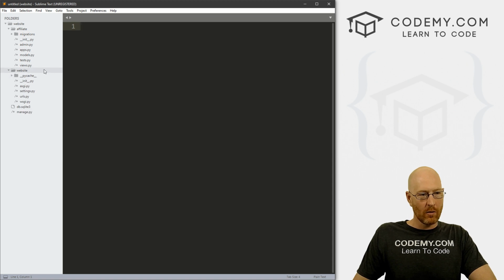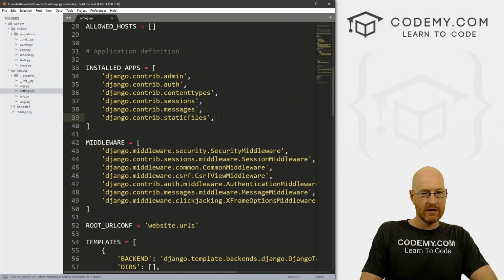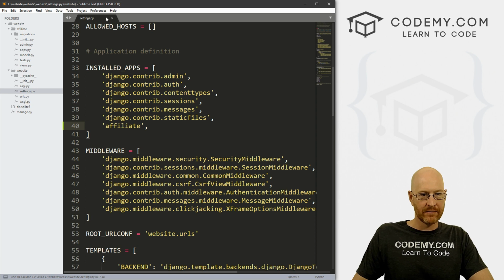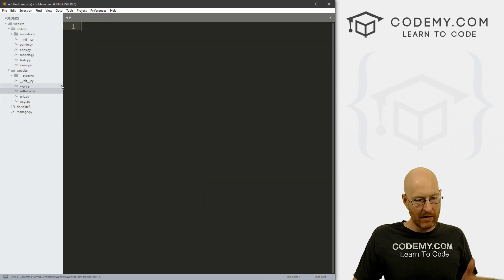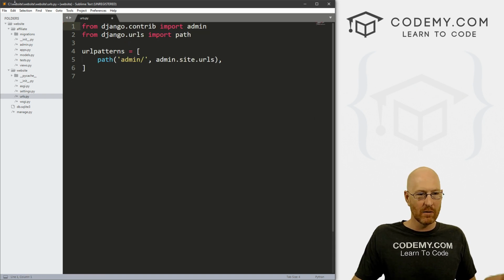So let's head over to our website directory and click on our settings.py, and let's add that new app to our installed apps, as we always want to do. And it's just affiliate. Go ahead and save that. And we can close it. So the next thing we always want to do is play with our urls.py file. So this is the one that comes in our website directory, but it's not the one we want to use. We want to create one in our new affiliate app.